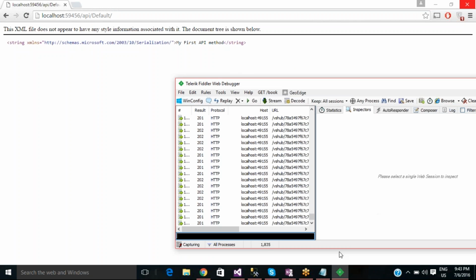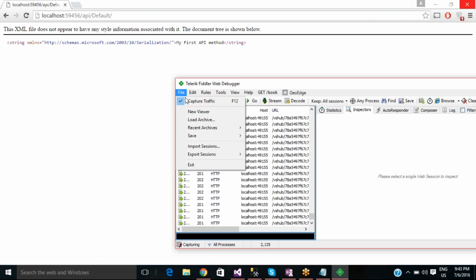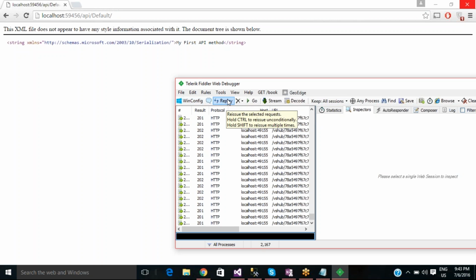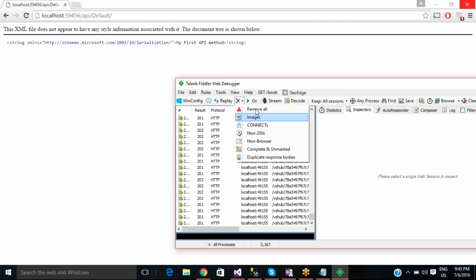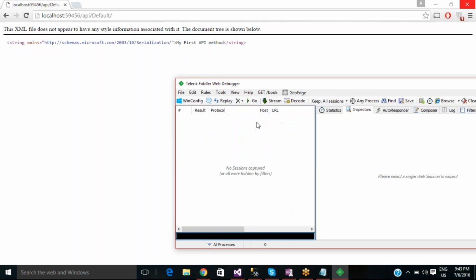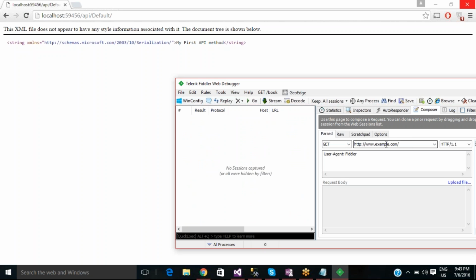And the Fiddler tool is another debugger tool. We can uncheck the traffic capturing and remove that, otherwise it will unnecessarily catch a lot of HTTP calls. It's just an HTTP debugger. With this debugger we can also call our web API methods.